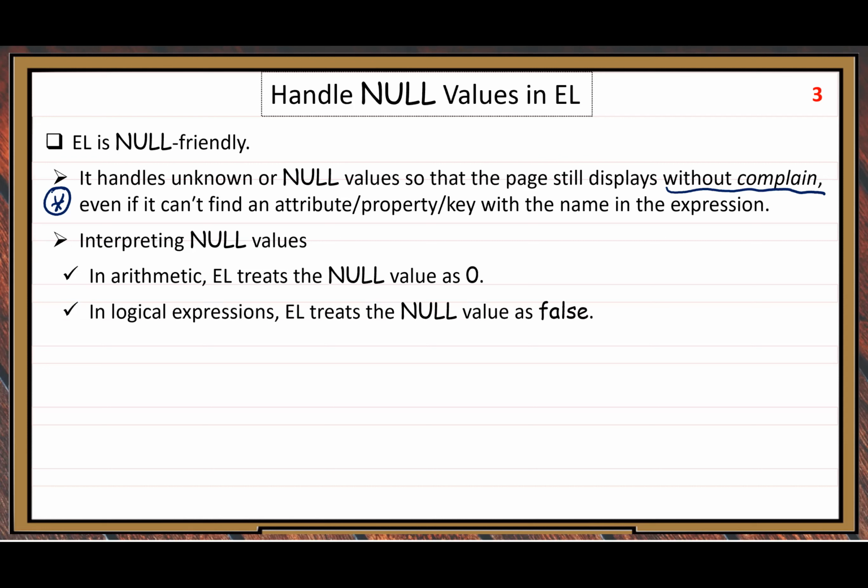In logical expressions, EL treats the null value as false. When you have a logical operation and one of the operands happens to have the null value, the interpretation rule is that a false value is used for null. Then you need to really check your logic. If null value is replaced by false, do you really like that replacement? Is that replacement correct or not, based on your business situation?